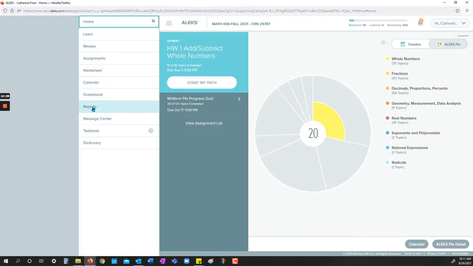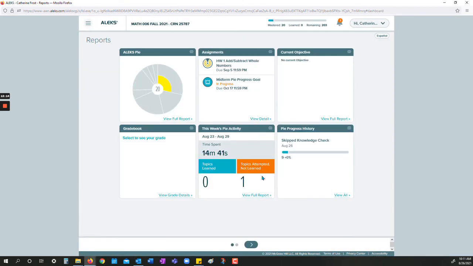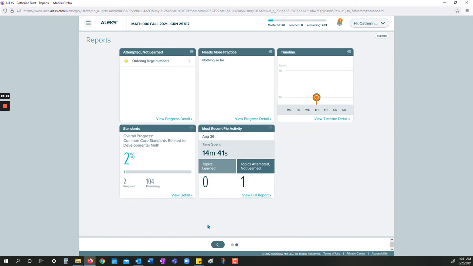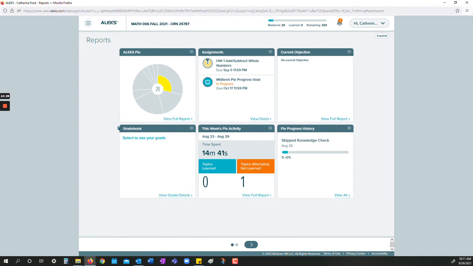Once you've been working in ALEKS, we're going to look at what this reports thing is. There's not going to be a whole lot there when you first start. So for me right now, there's not going to be much going on here. But these reports are basically like, here's all the stuff you've been doing, and it's a way to just see how you're doing.